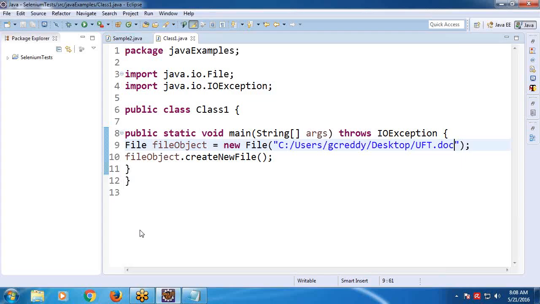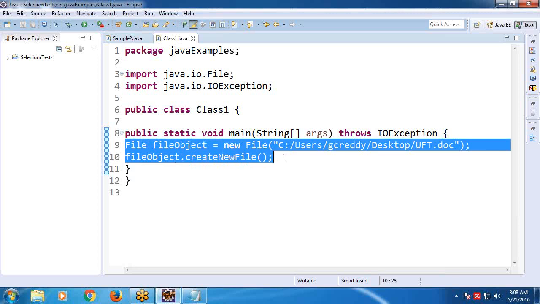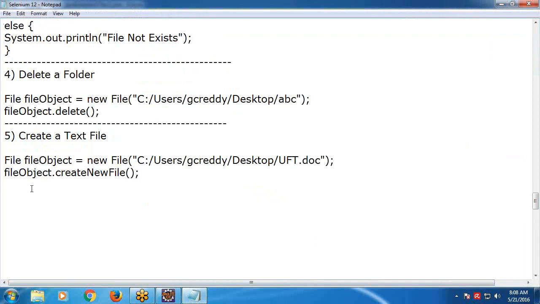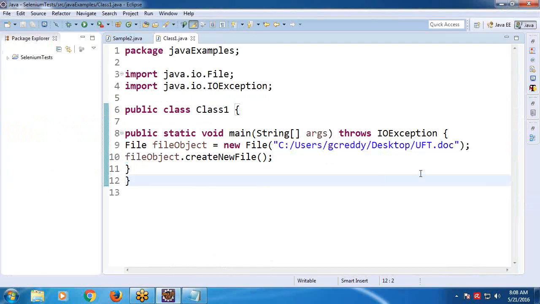Yes, sir. I already told you, you can create and delete any type of files using the file object, but we cannot perform internal operations. Can we create Notepad plus plus? Notepad plus plus. What is the extension? Tell me the file extension.